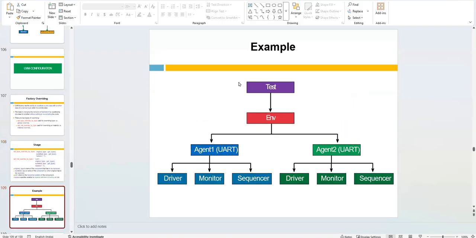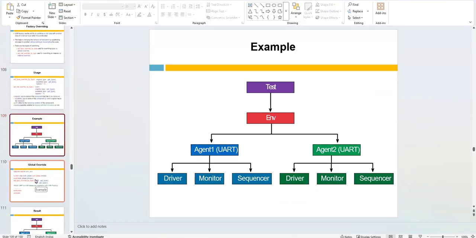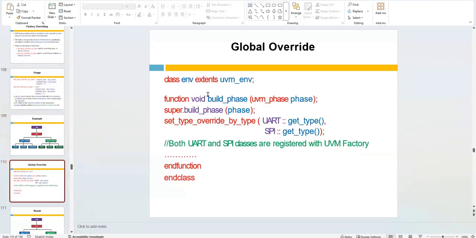So this helps the factory to manage when to override and when not to. Now let's see we have a simple test bench environment. We have a test. Inside the test we have the environment. Inside the environment we have two agents for the UART. And each agent has its driver, monitor, and sequencer. Similarly, this one has driver, monitor, and sequencer. This is the environment, in the build phase.